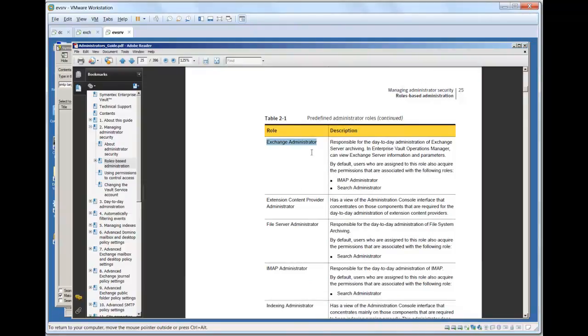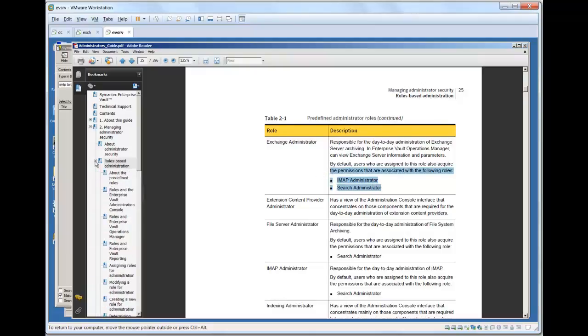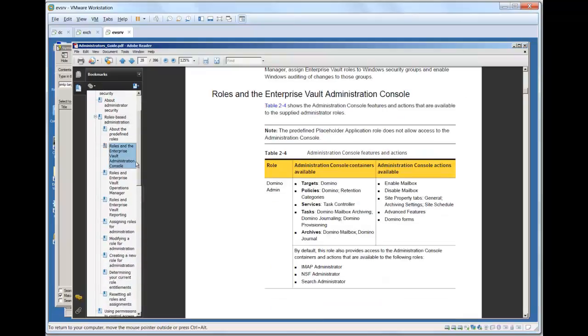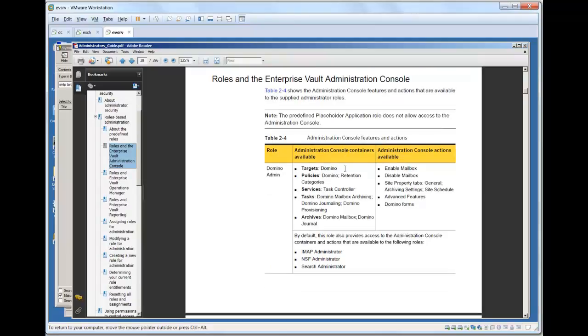You can scroll down. Here's the Exchange administrator, responsible for the day-to-day administration of Exchange server archiving. The Exchange administrator has the permissions of the search administrator and the IMAP administrator. If we scroll down a little bit further, we can see each role's permissions in the administration console.